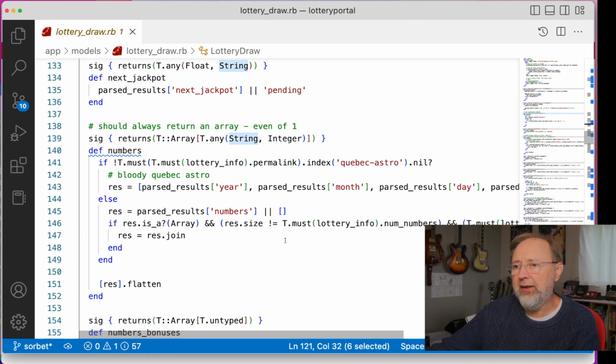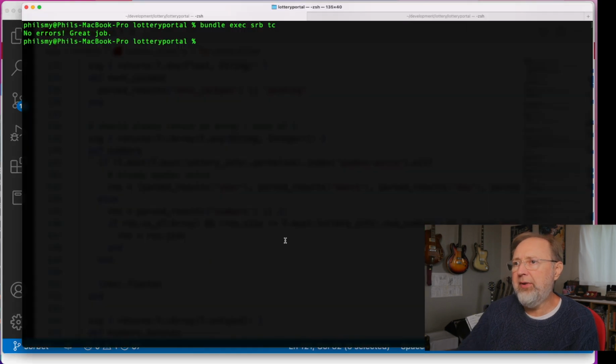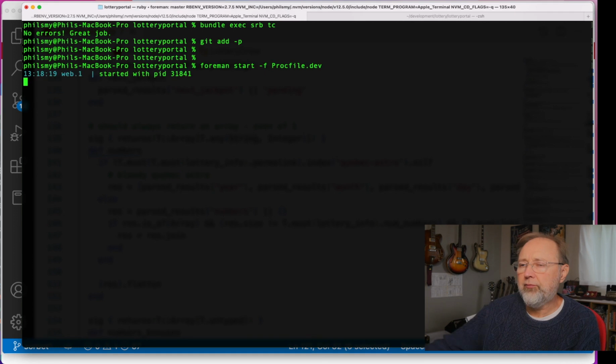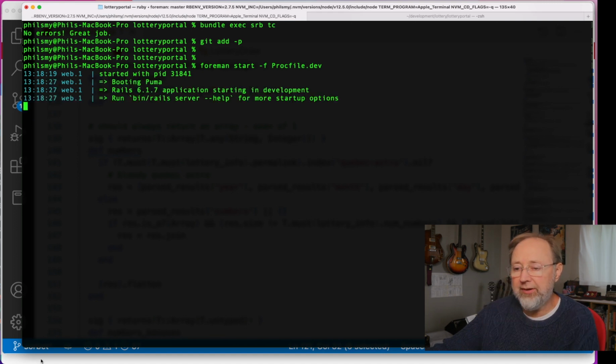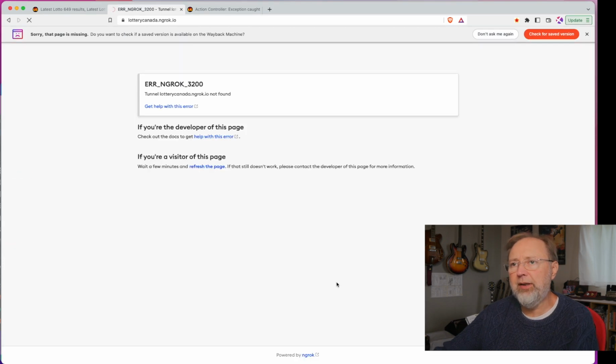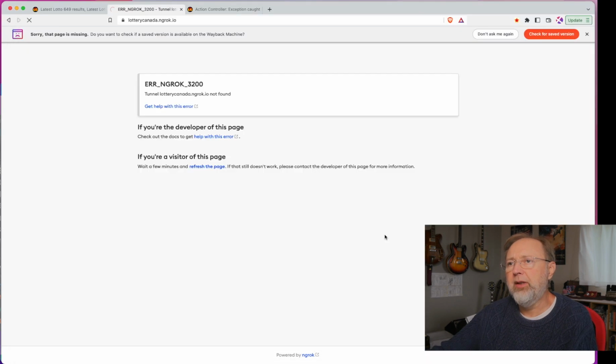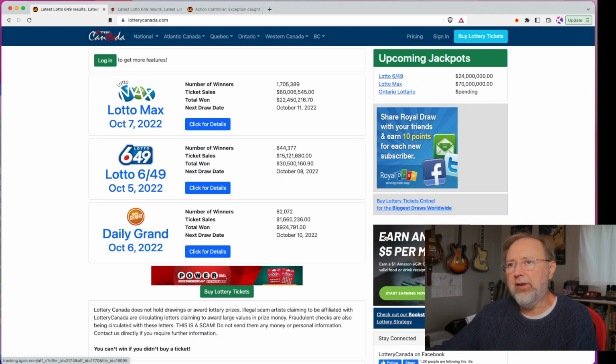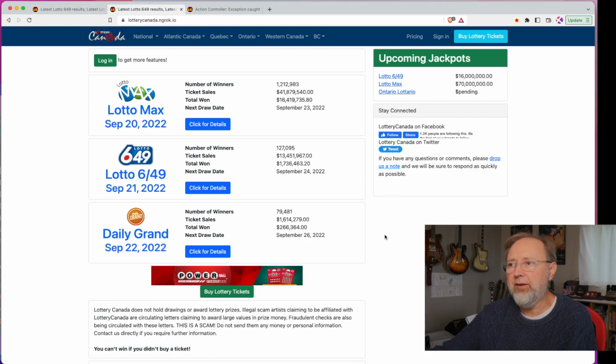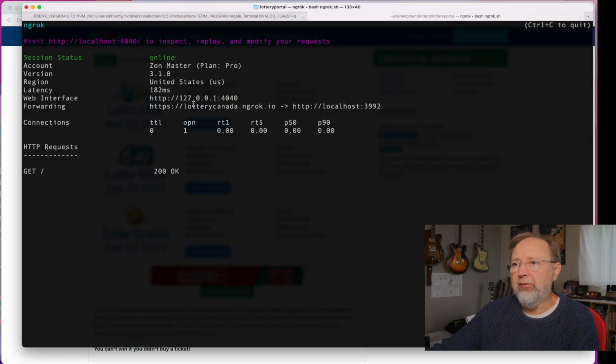So I went through, I added the type checking, and then we can see that we end up with something that is visually, of course, the same. And there we go. It's getting there. This is the live site, and now this is the upgraded site, and you can see pretty much everything. Of course, the ads are different, dates are different. But this one is running on Rails 6.